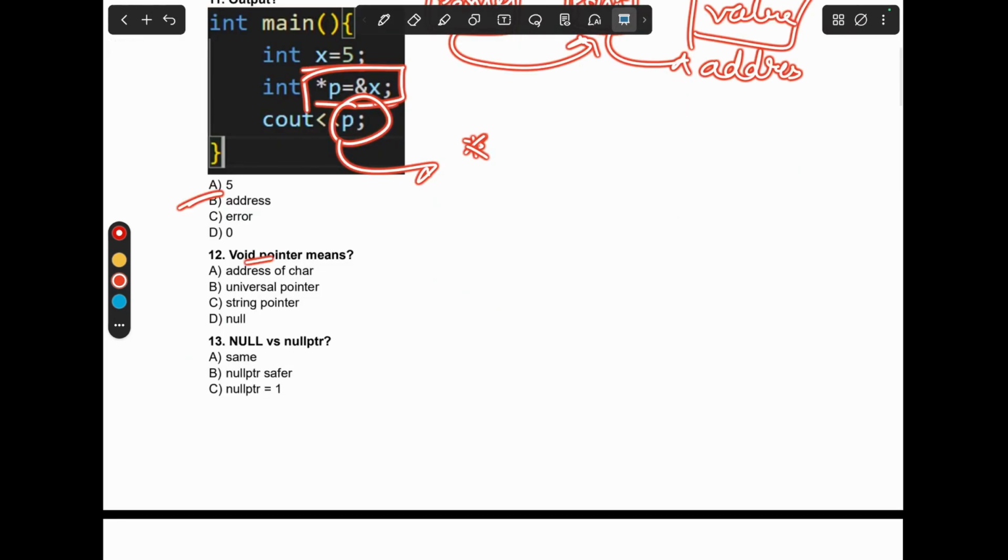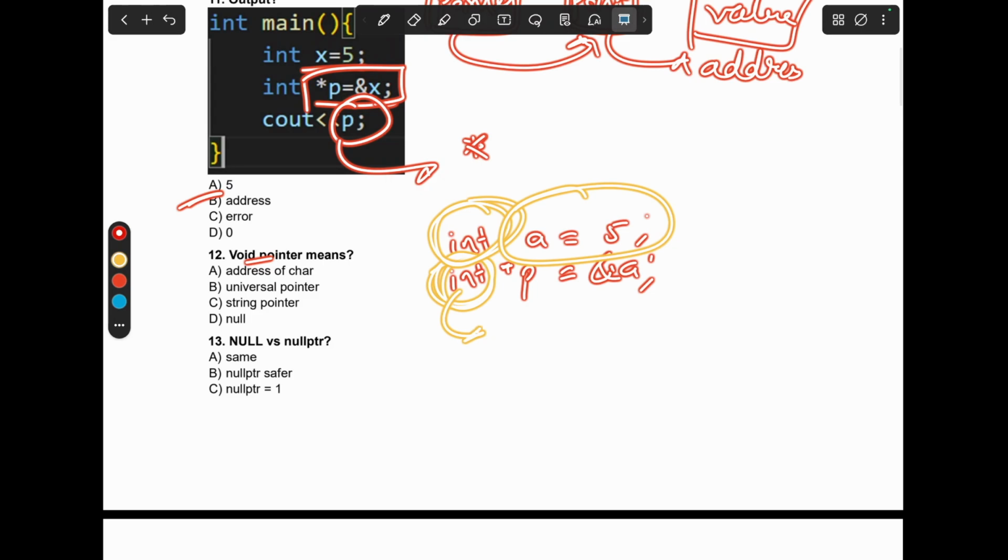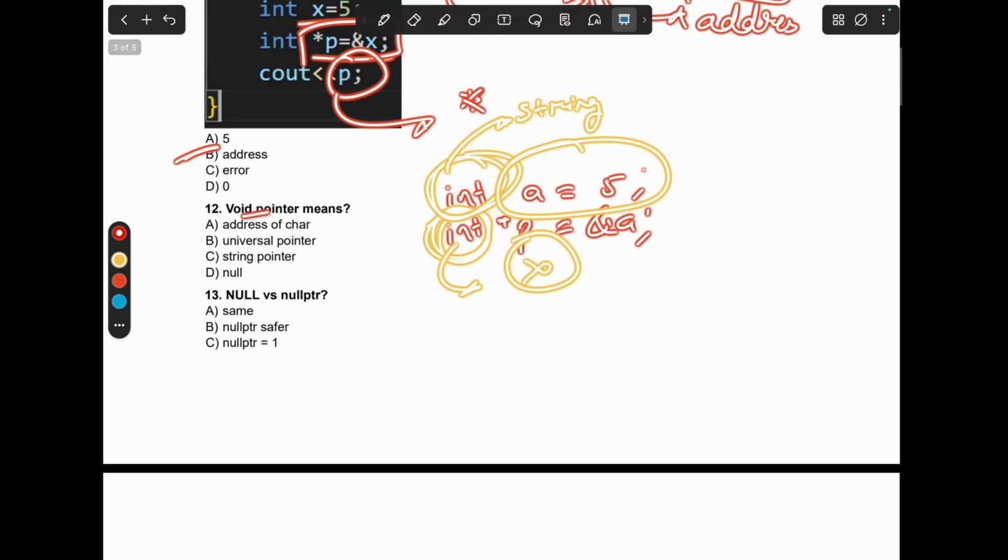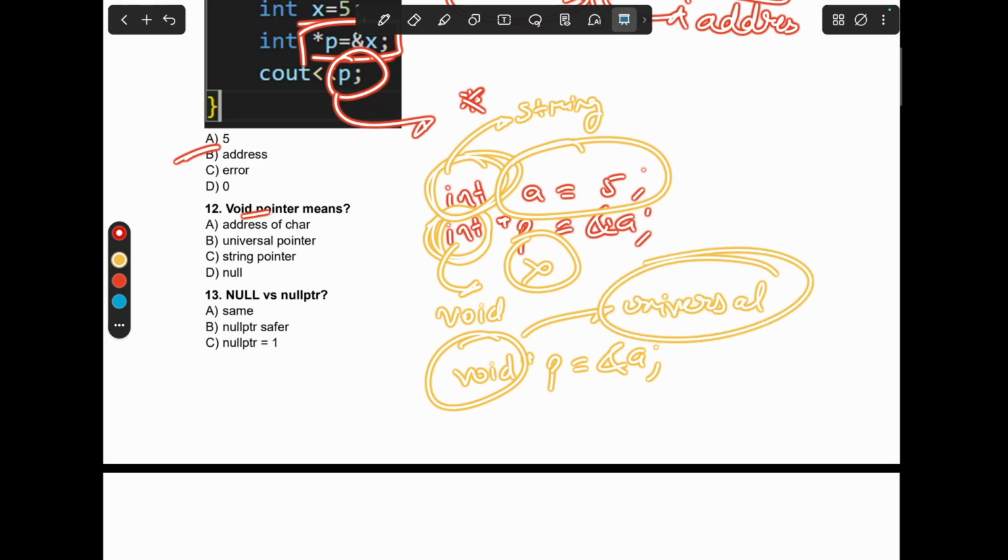Void pointer means, okay, let's see what a void pointer is. Whenever we declare int a equals 5, and we use int *p equals address of a, here we are using int, so that means it is for an integer variable. If we try to use an int pointer for a string, then it will not work. So there is another pointer which is void, where you can write void *p = &a, because it is a universal pointer. You can assign the memory address of any data type variable. So our answer is universal pointer. A void pointer is our universal pointer.